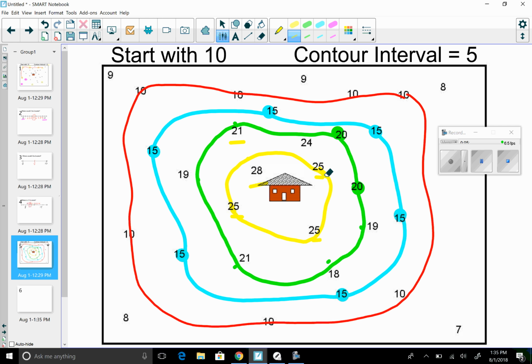I hope this video helps you with your contouring. Review the starting steps, review your timeline steps, and come see me if you need any help.